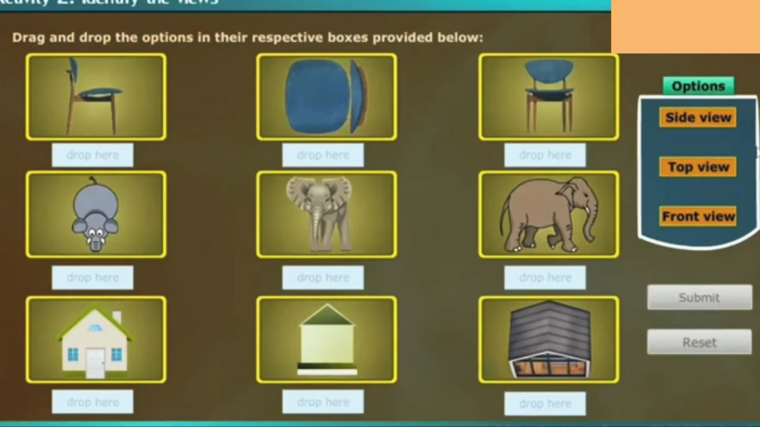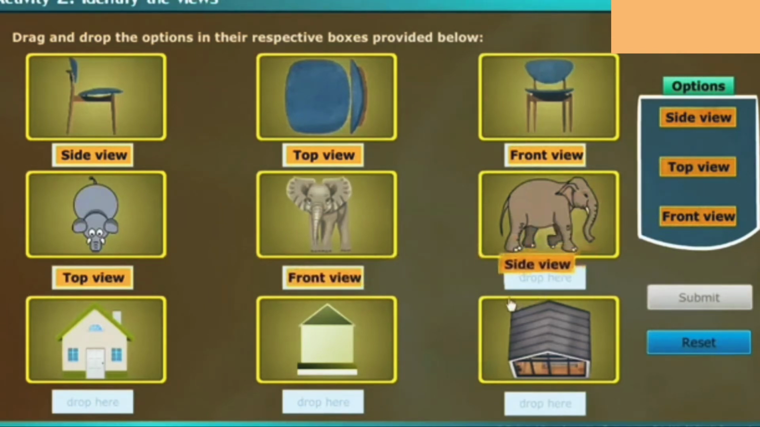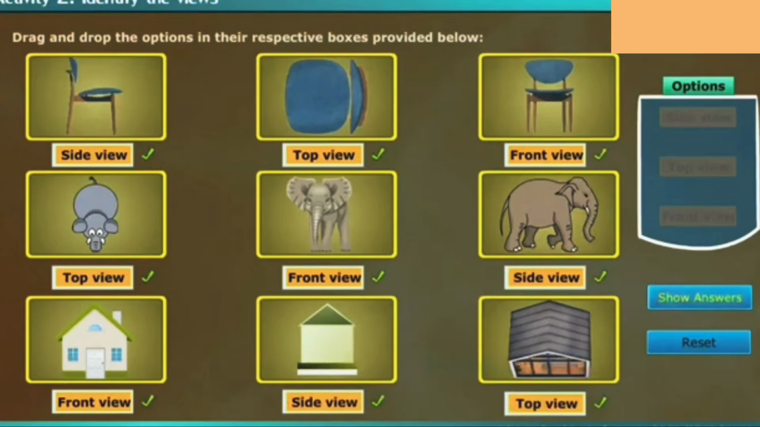Children, the first one is the side view of a chair. The second one is the top view of a chair. The third one is the front view of a chair. In second row, the first one is the top view of an elephant. The second one is the front view of an elephant. And the third one is the side view of an elephant. In third row, the first one is the front view of a house. The second one is the side view of a house. The third one is the top view of a house.